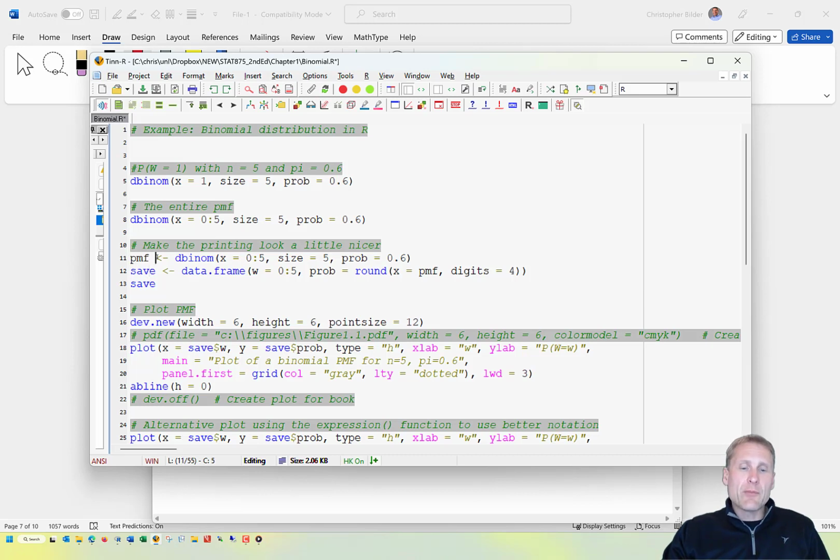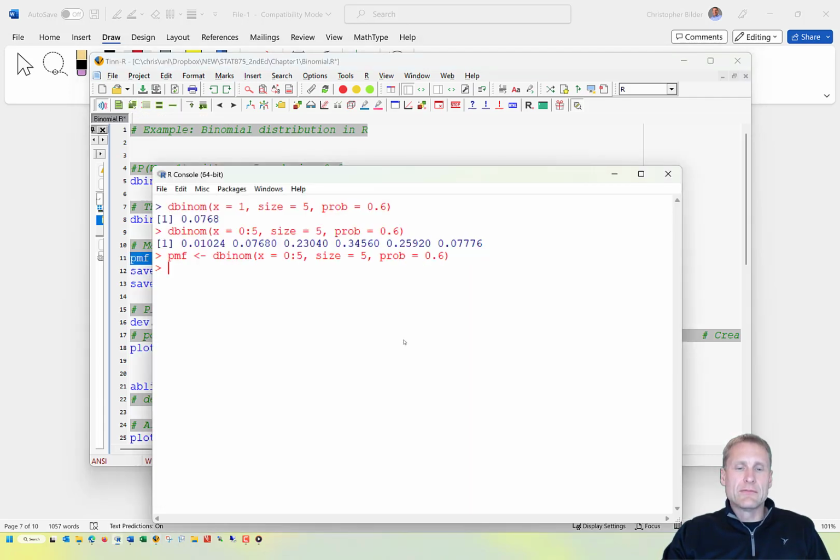So PMF <- , which is verbalized as the word gets. PMF gets the results from dbinom. Let's go ahead and do that. And if I were to type PMF, of course I get what we've seen before.